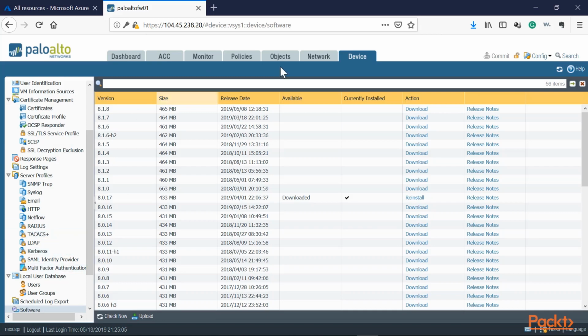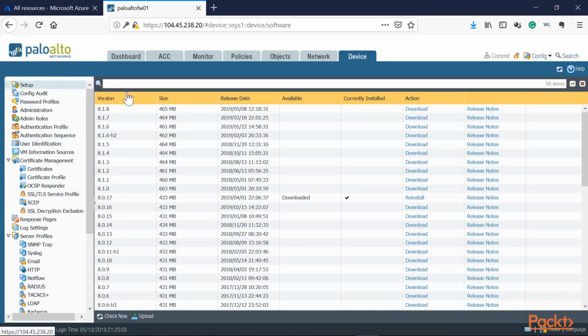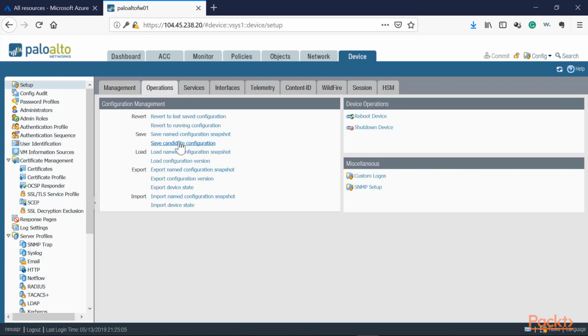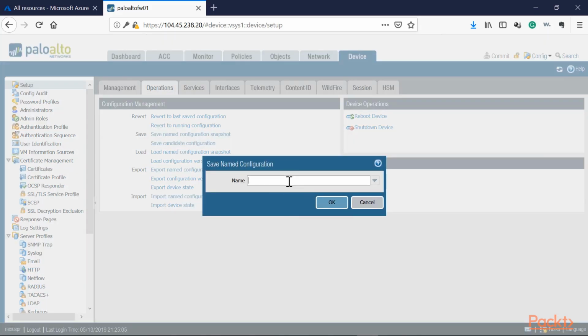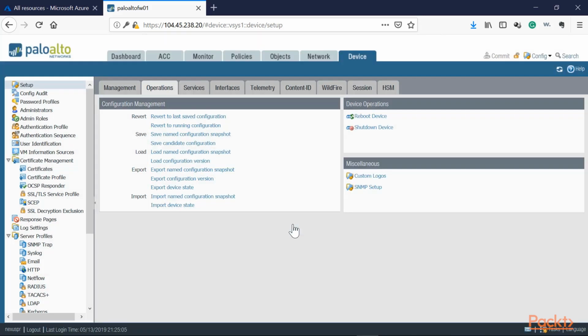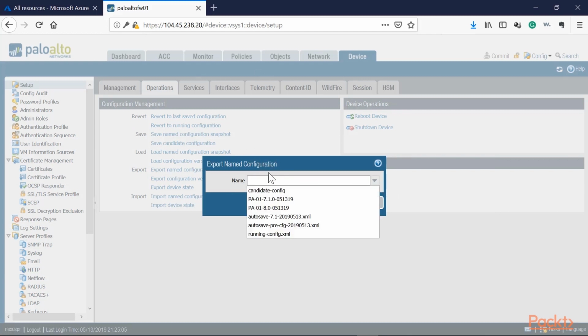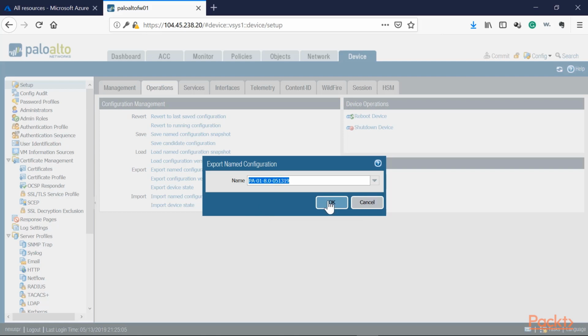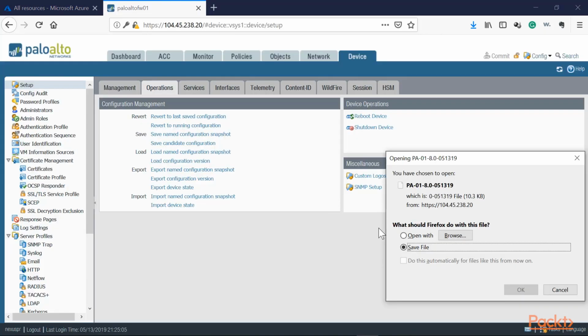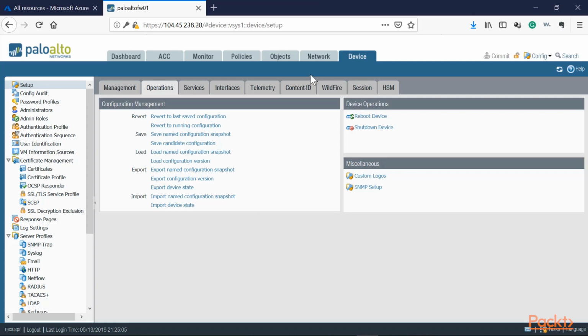Device, setup, operations, and we're going to save the config. Label it the same way, PA01, and in this case 8.0, and we're gonna put the date. Backed up, and now we're gonna export it to our local machine in case the storage on the Palo Alto suffers some sort of corruption. If we go up and it doesn't reboot and we need to format it, we have the config on our local machine. So let's go ahead and export the config. We save it, and now we're good to go and upgrade.